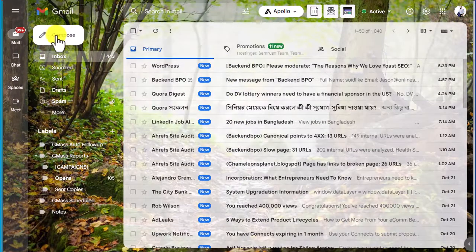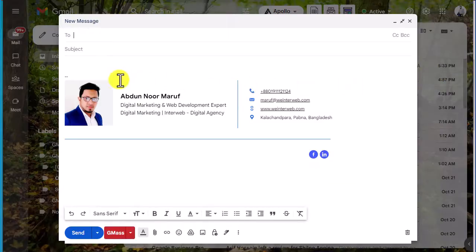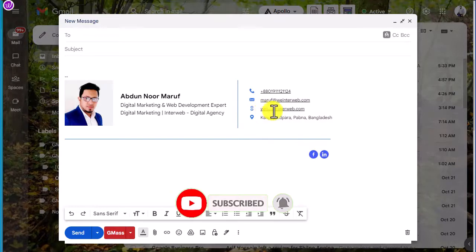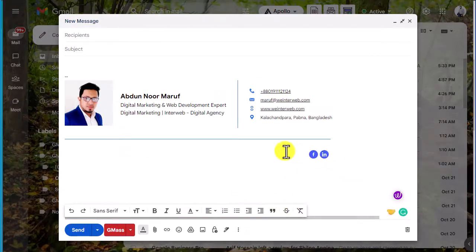Okay, we are done. Now let's check how it works. Whenever you click on compose new email, you will find the signature here, and you also find the social media links and other links which are clickable. Type your message and send the mail to the recipient. By this way, you can create email signature and earn money from Fiverr marketplace.